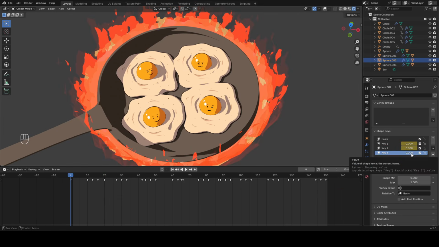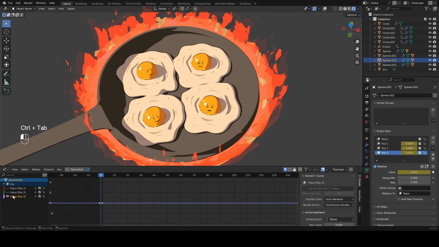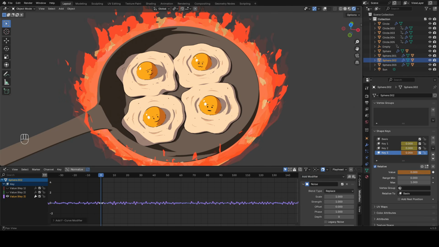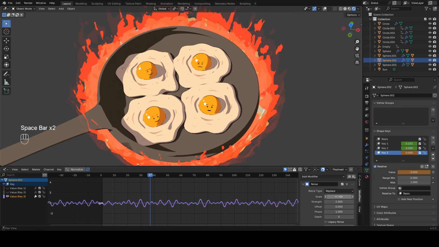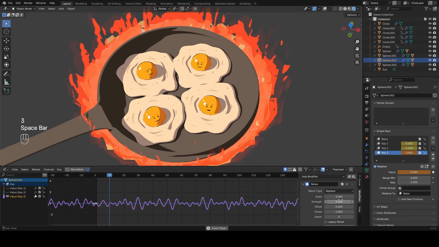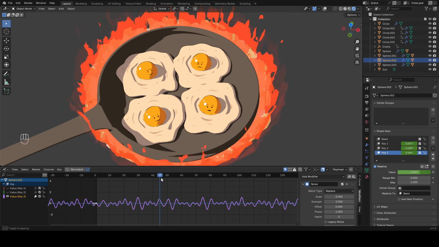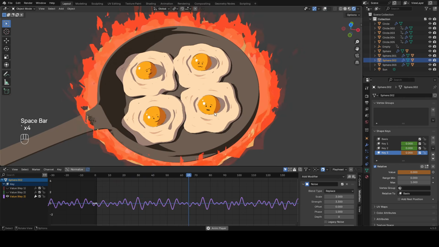Now for the third one, since it's so simple, it's literally just the edges of the egg puffing very slightly, or pulsating I guess you could say. I'm just going to add a noise modifier for the shape key and increase the strength a bit, which is going to basically make it oscillate up and down for the influence on that shape key. And you can see now this is looking way nicer.